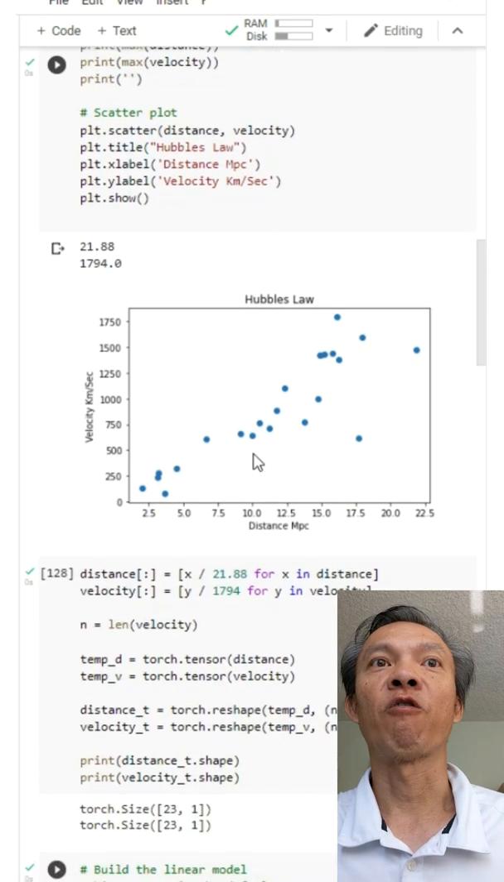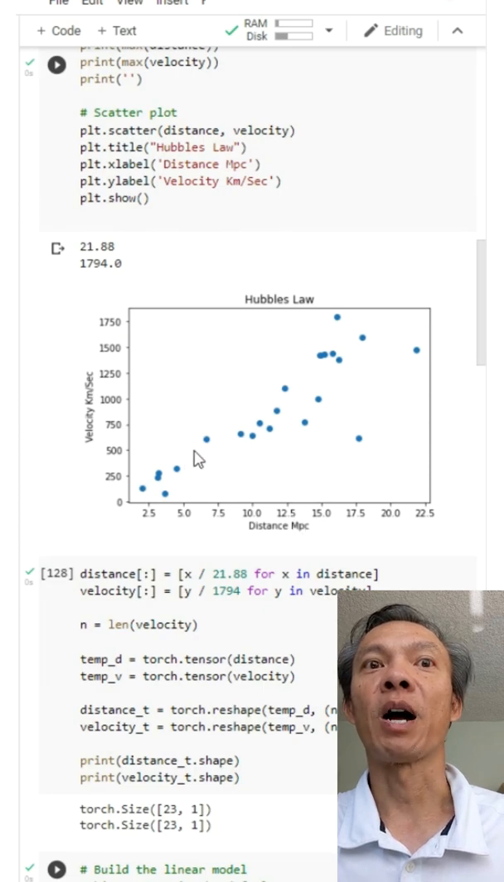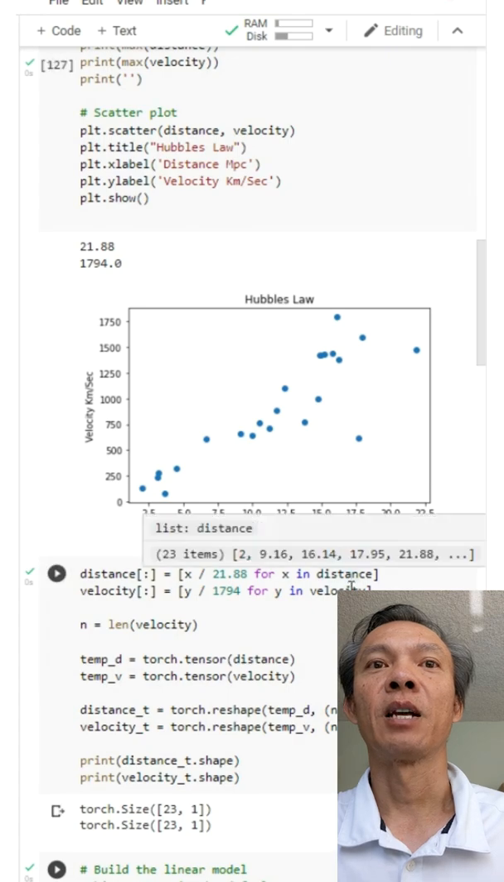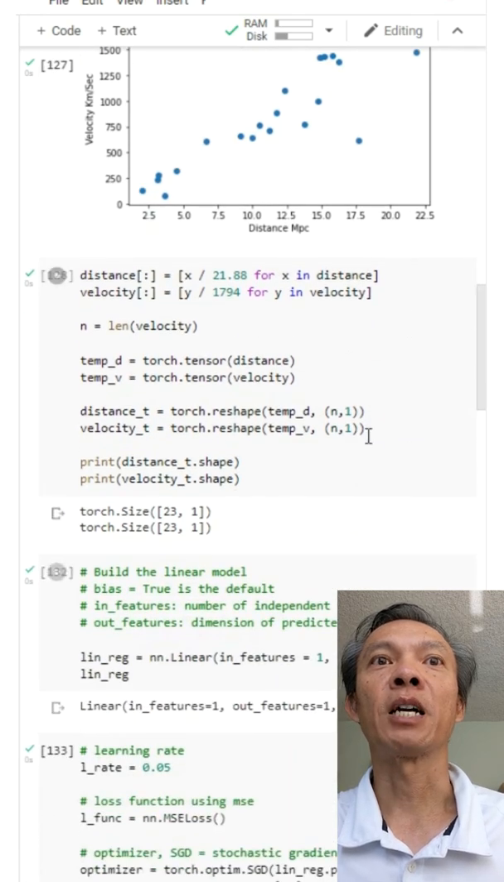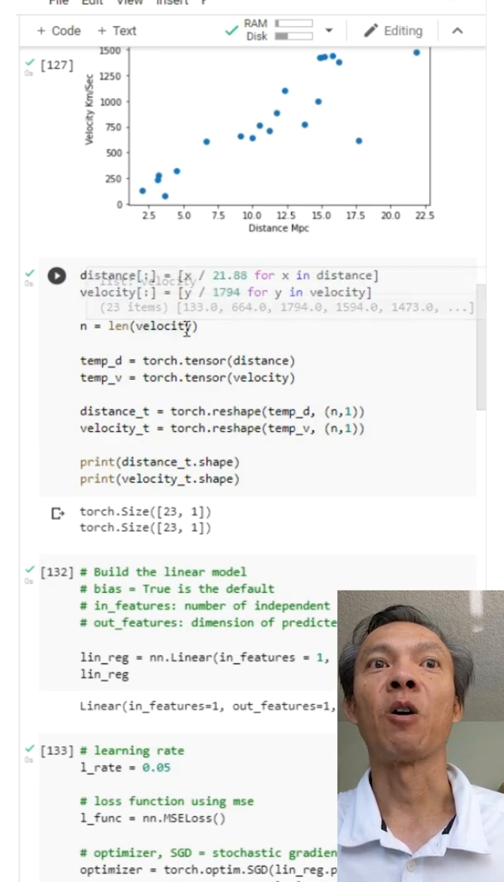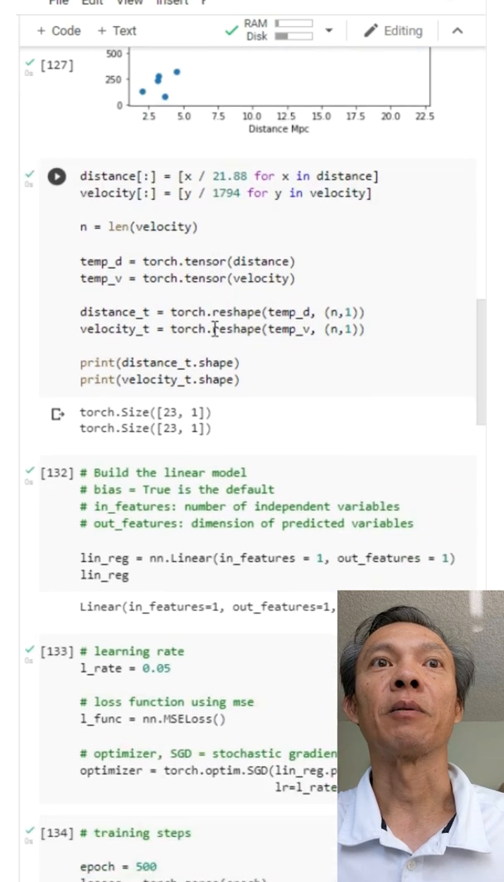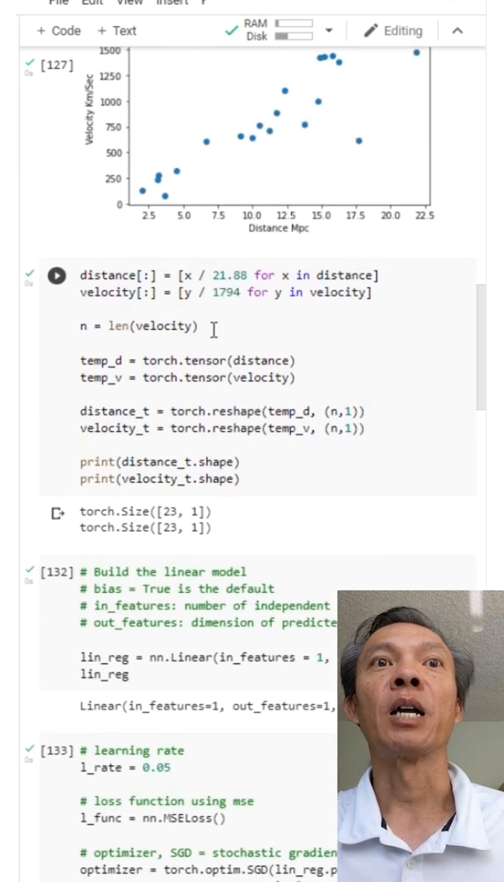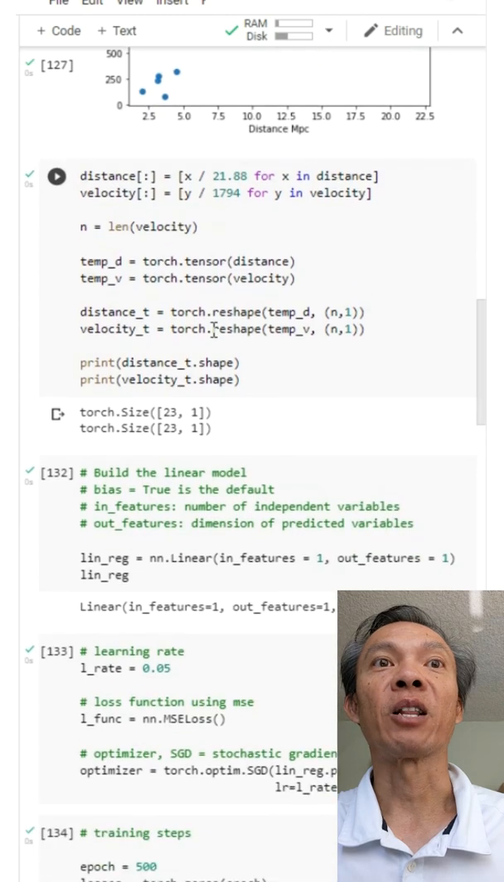Okay, and then for visualization, I'm doing a scatter plot of distance versus velocity right here, with the title Hubble's law. And you can see that there's generally a linear relationship between x and y, or distance and velocity. At this point, I am dividing the data by its max value just to normalize the data a bit so that it will work better in the PyTorch library.